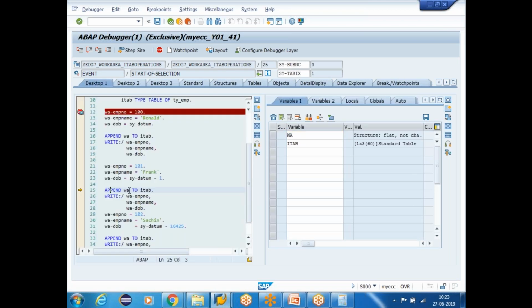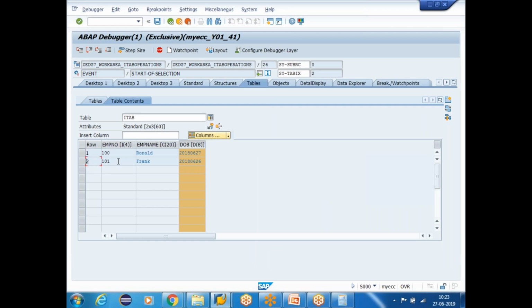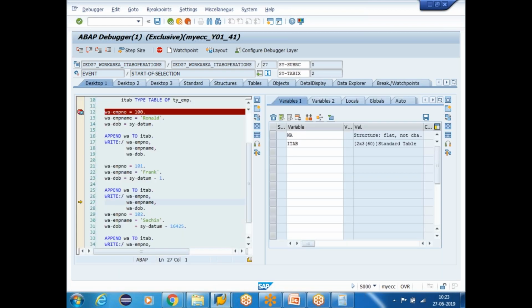Date of birth. Now the append, we are appending the data from the work area to the internal table. Now you can see there are 2 records in the internal table, and double click on it, it's in the second row, and you have the second record. This is my second record. Always the append is transferring the data to the last record, guys, the final record.